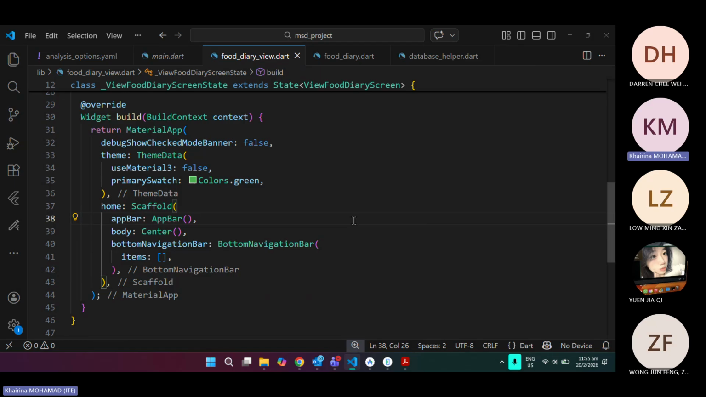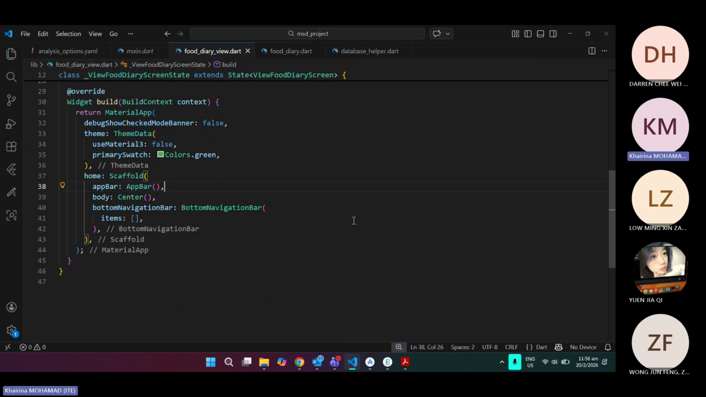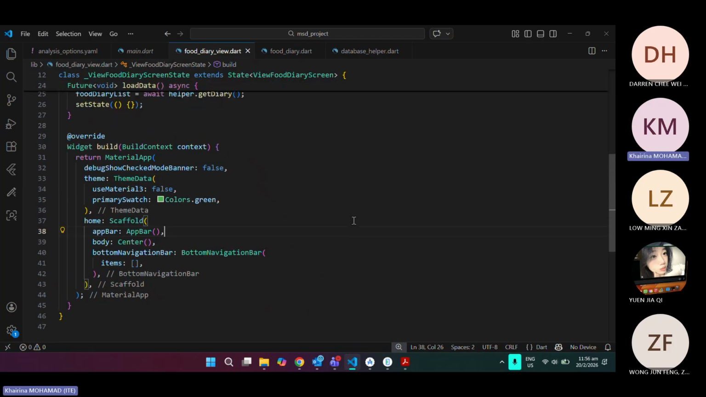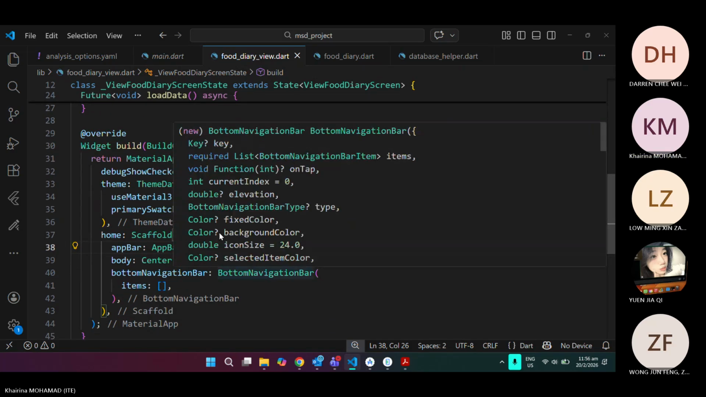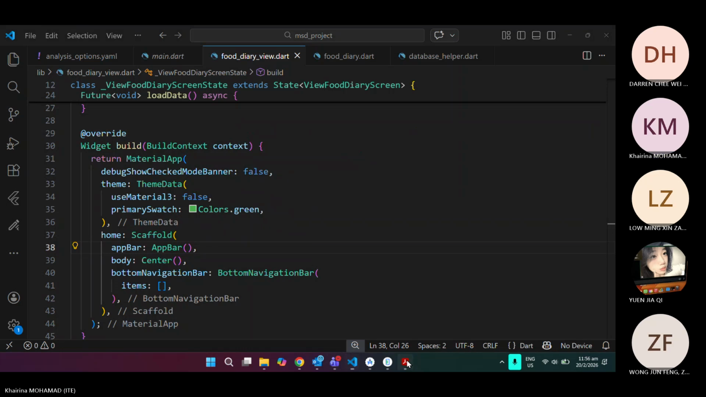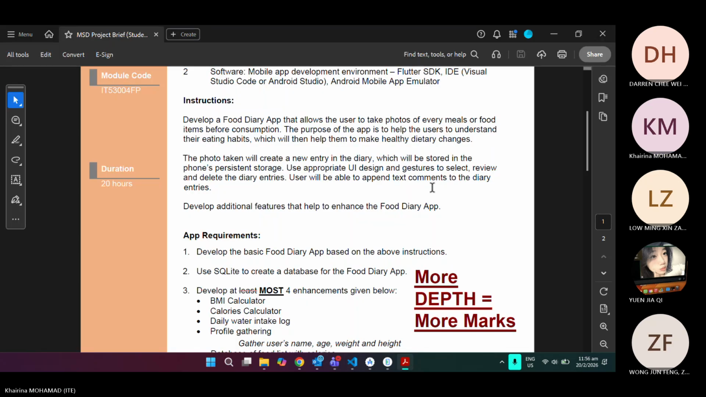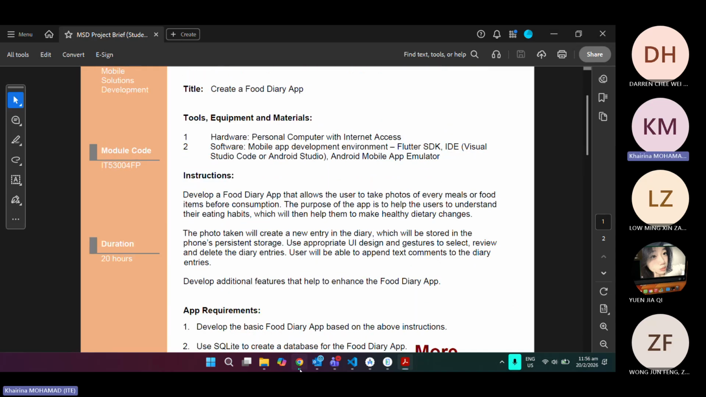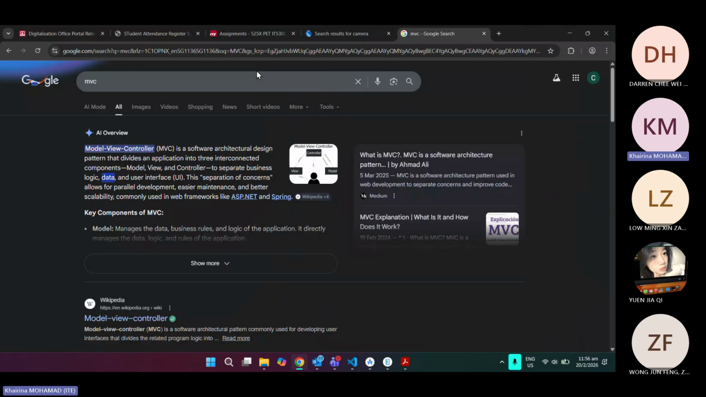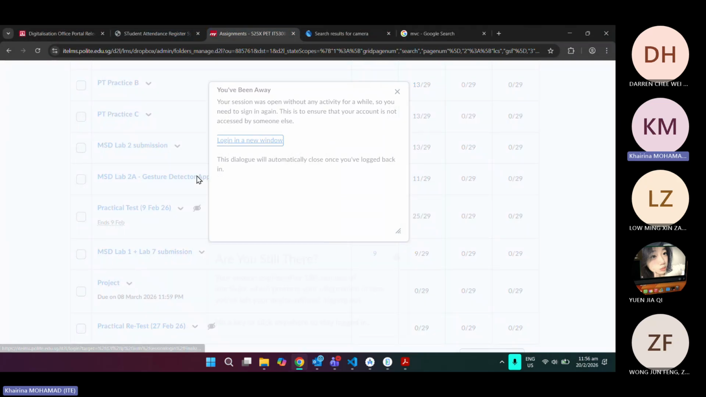Okay, what is a grid view? Anyone knows what is a grid view? I did cover grid view briefly in MAD.